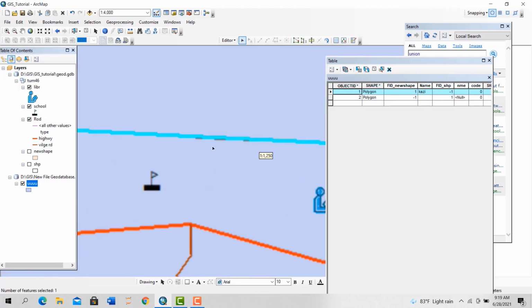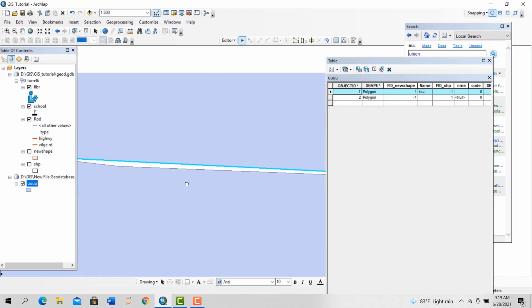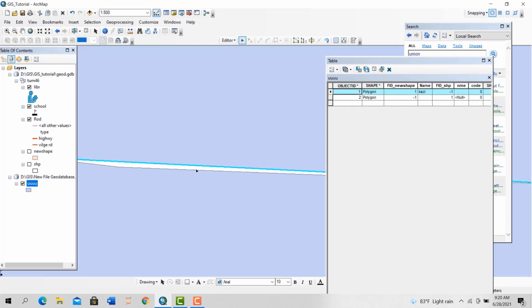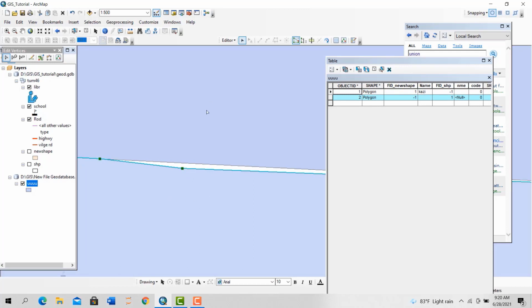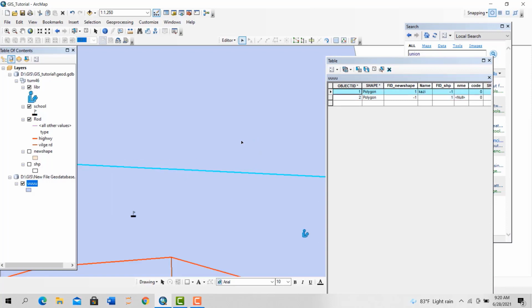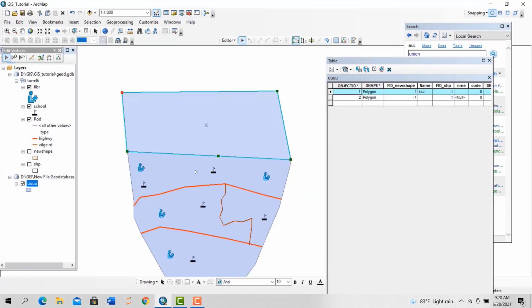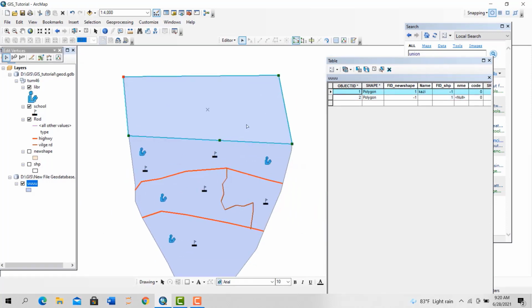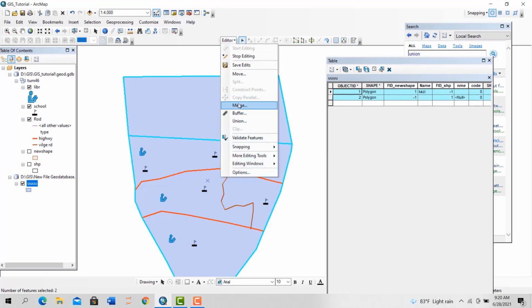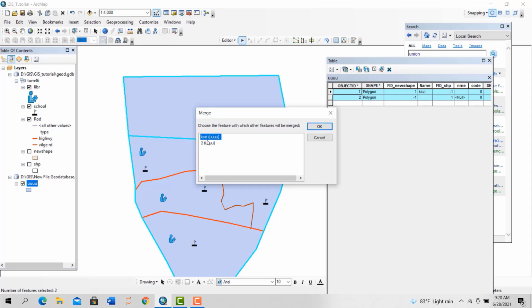Now you can see that there's still some problem here. You can also fix that. How? By just double clicking here. You can see this vertex. So just we are going to, yep, I think it's now right. Okay, so if there's still some problem, you can also merge both of them into just one.